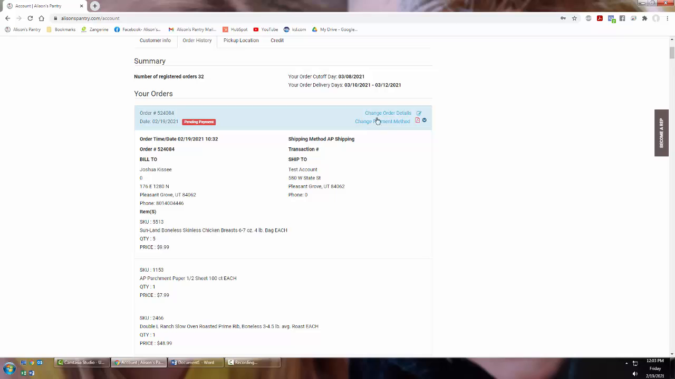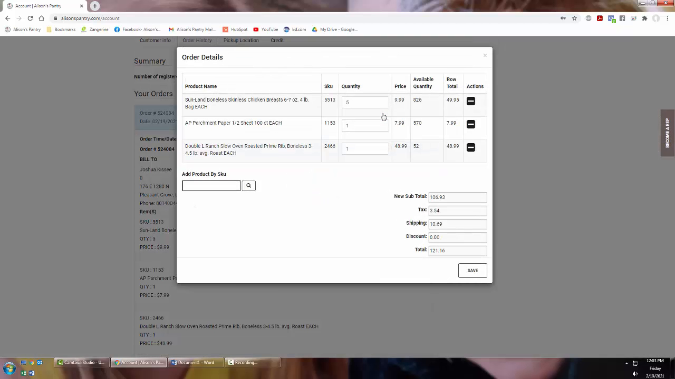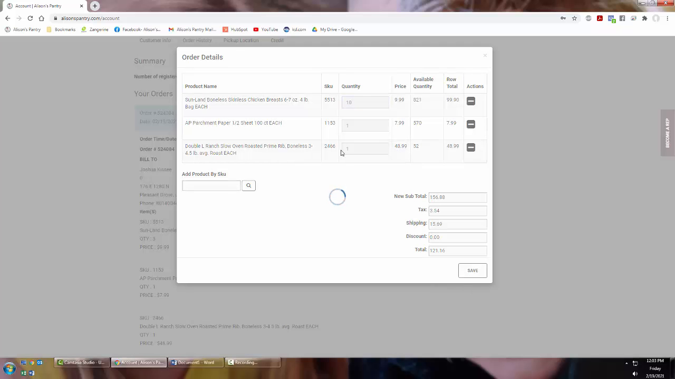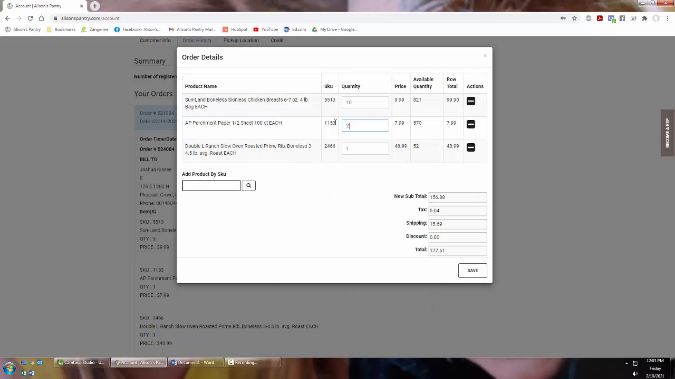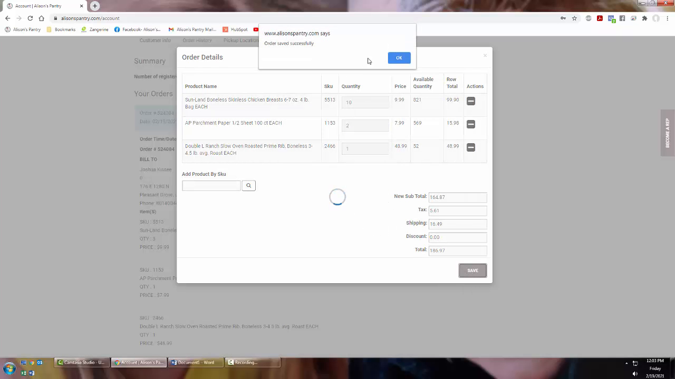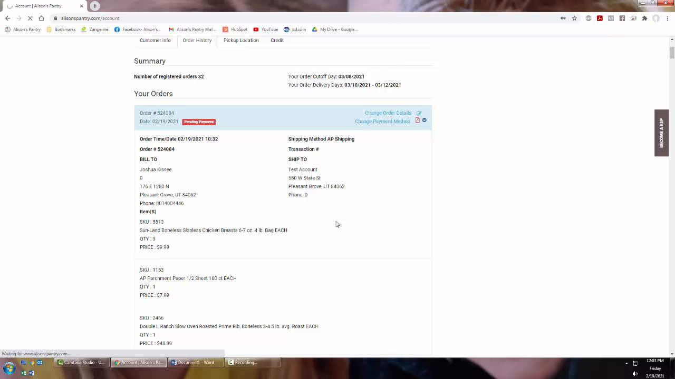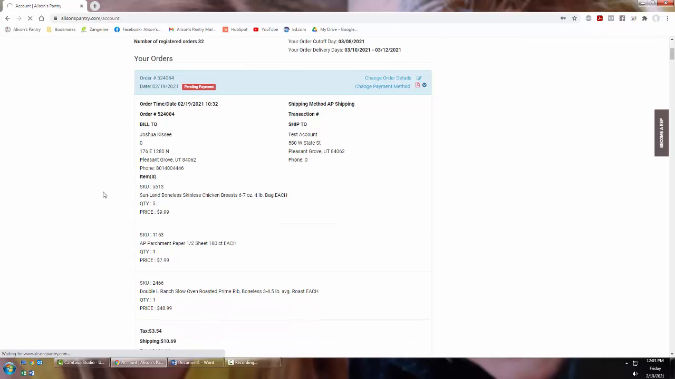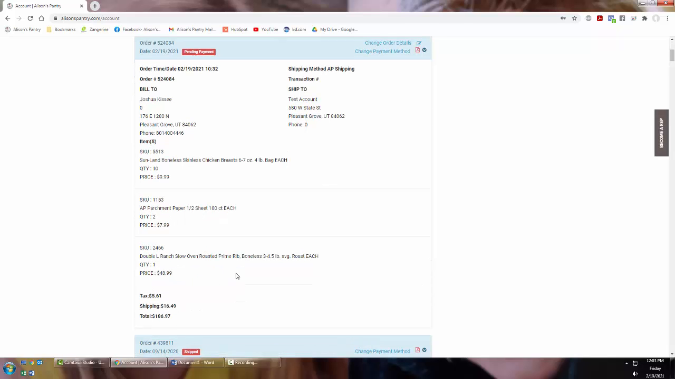So in order to change it, you click on that change order details, and this new screen will come up showing me everything that is on the order. So if I wanted to, I can put 10 of those on there. I can change that one to 2, hit save, and it tells me that I've saved it. And take a second, it'll refresh. Now it shows me the new items, new quantities.